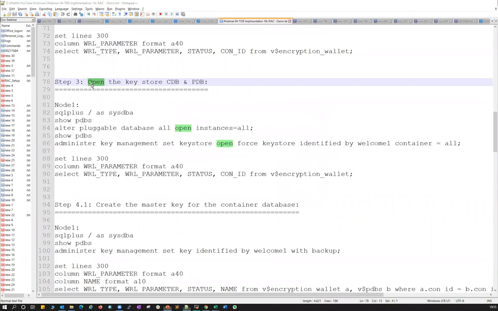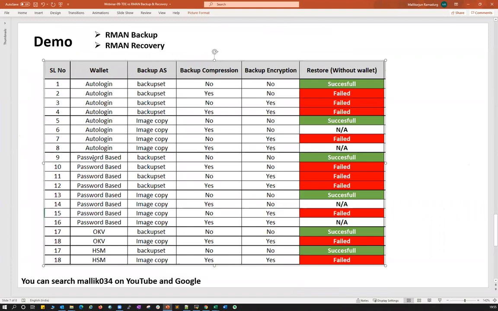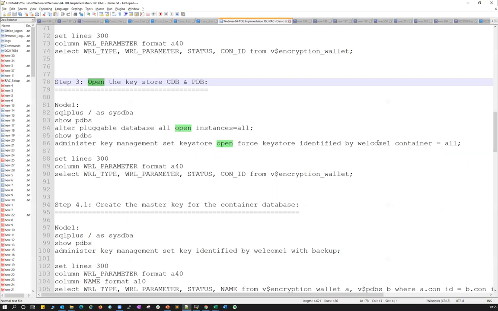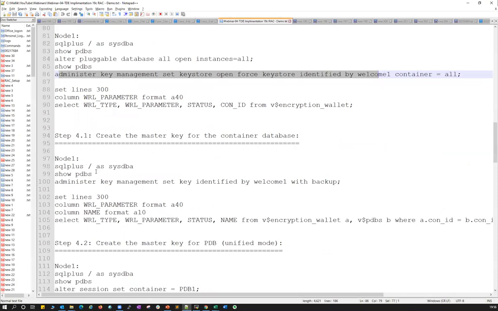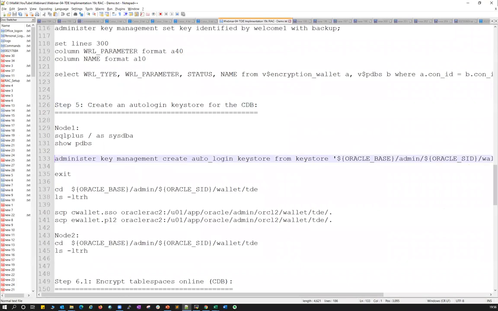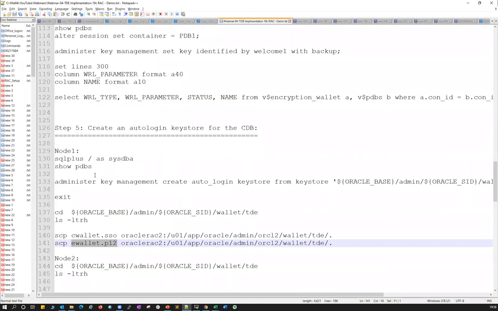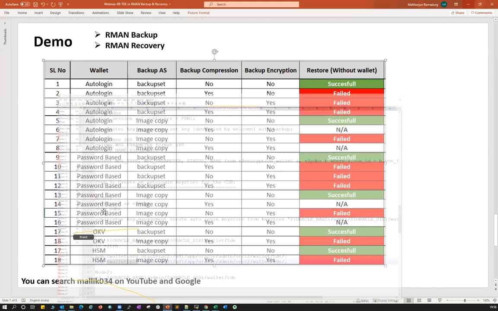Every time you shut down your database, you have to close the wallet, and once you start your database, you have to open that wallet. That's a manual effort. If you don't want to do that, you have to enable auto login. How can you enable auto login? This is the auto login command: administrator key management, create auto login. The moment you do this, your cwallet.sso file will get created. If you don't create auto login, this file will not be there, and only the ewallet file will be there. Each and every time you start your database, once you shut it down, you have to manually close and open your wallet. That's a manual effort.